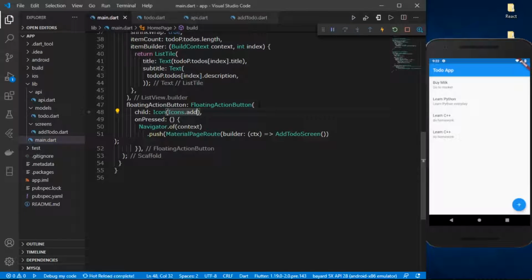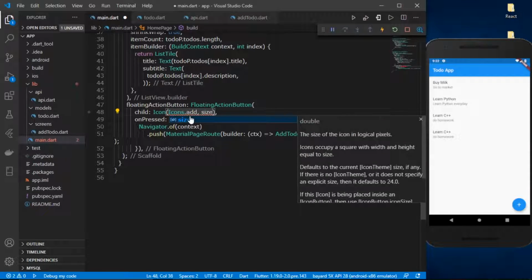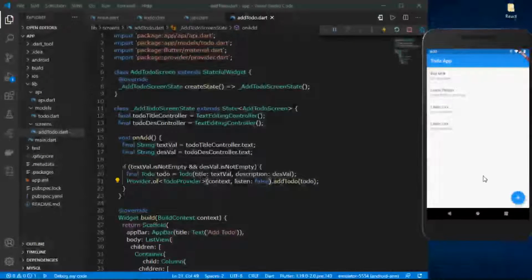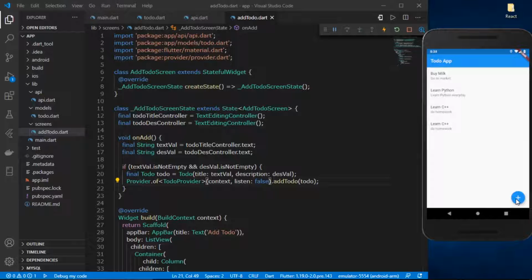Let's save this and see what we get. Okay, so we get a small add button, so let's make it a bit bigger. So size, let's say 30 maybe. Okay, so it looks a bit bigger. Now hopefully we have access to our add todo screen, as you guys can see over here. So we get two text fields, one for the title and the other one for our description.